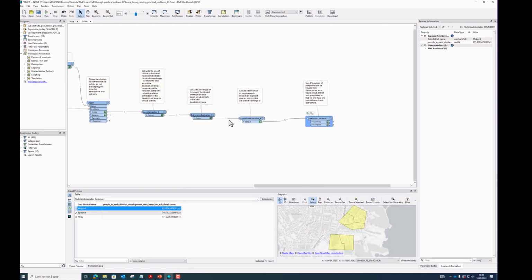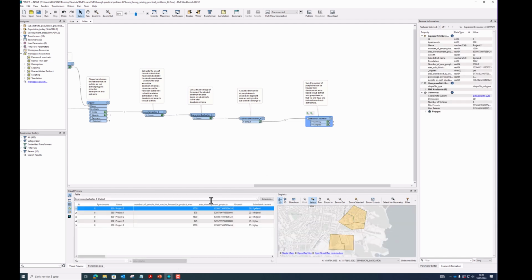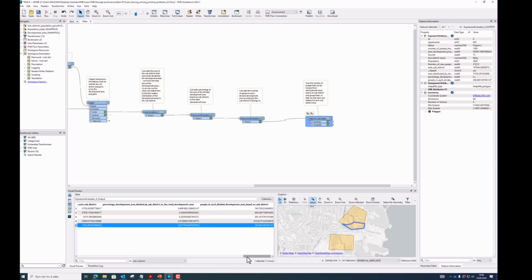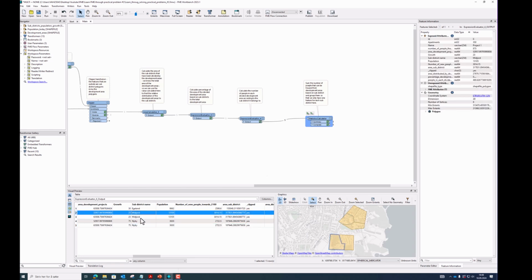And just so you know what we're doing, we calculated this in the previous step. So we have these numbers for the divided polygons. We just want to sum based on the subdistrict name here. So we don't have two of the same subdistrict. We only want one. So we group them together.